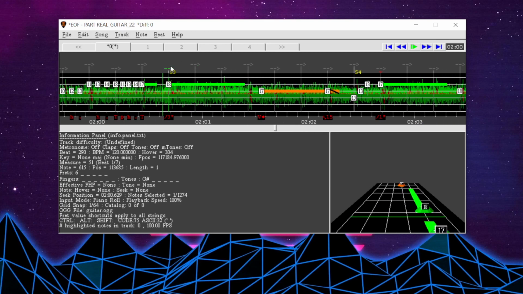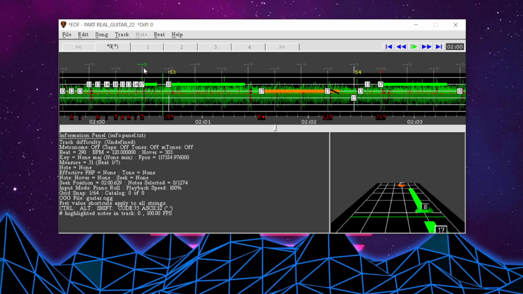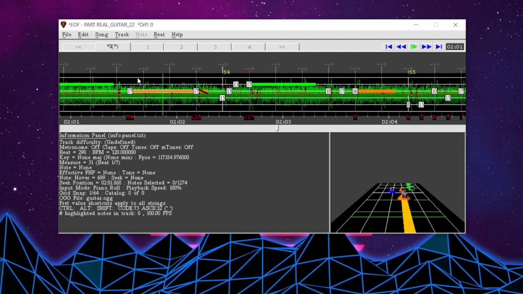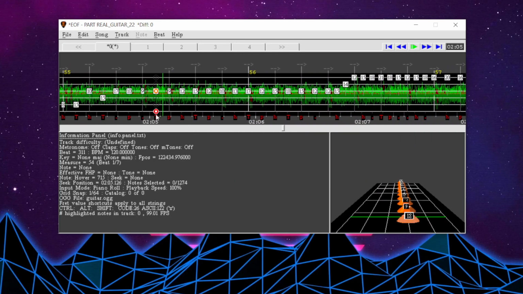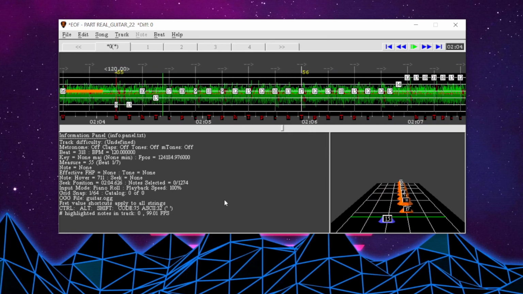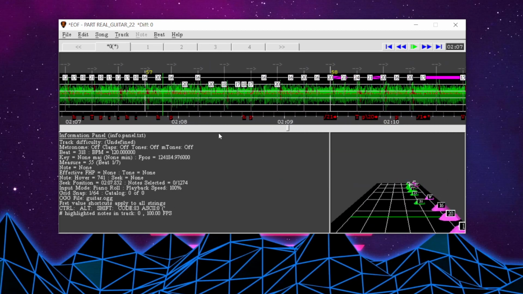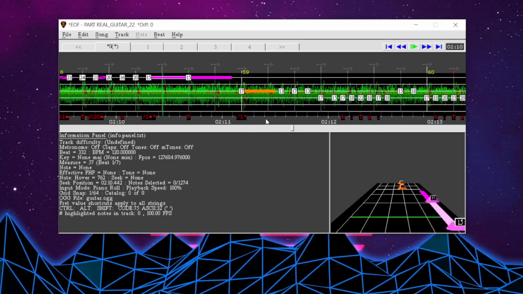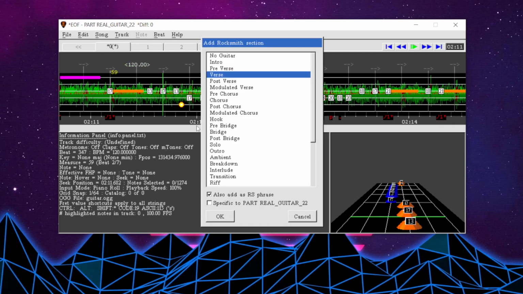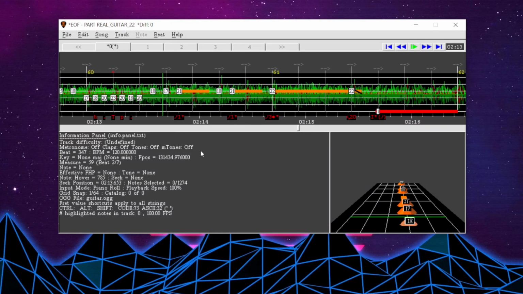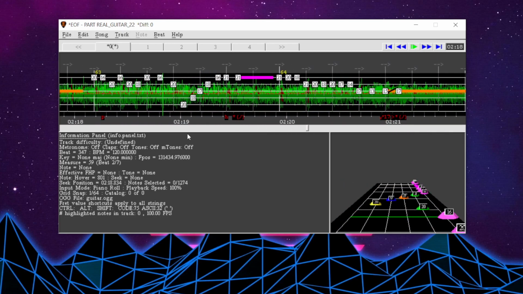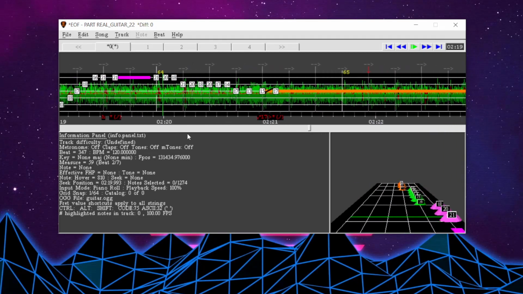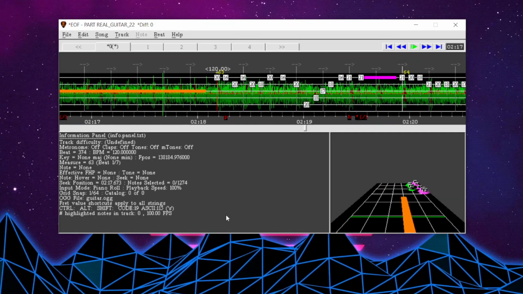It may mess with bends too. I try not to put it on bend notes either. I try to do it before or after. Actually, we'll delete that old one and do this one here. Yeah, so you get the idea.